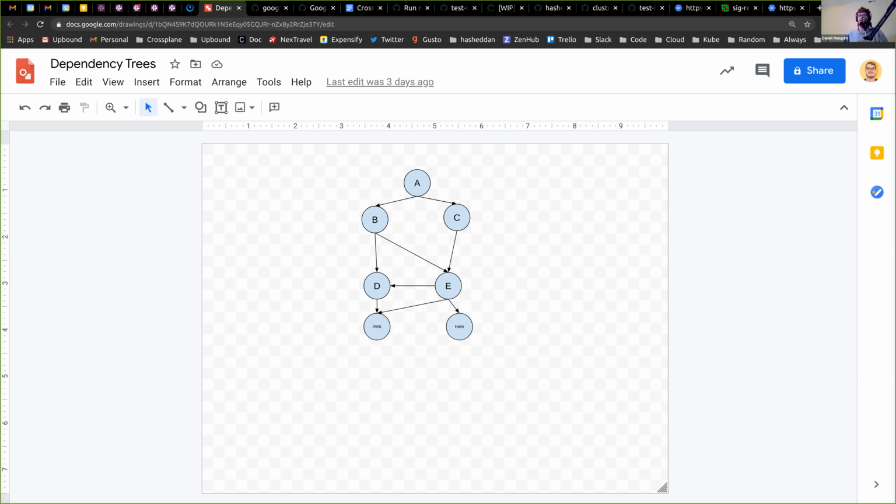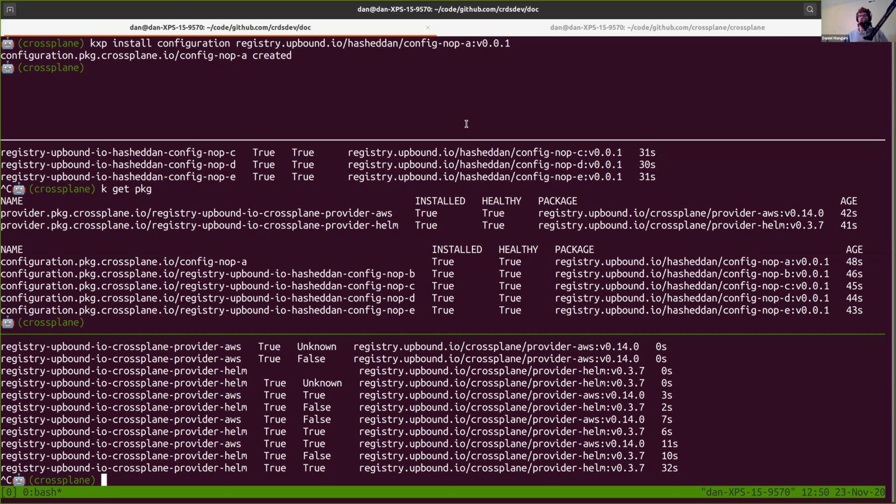But anyway, like I said, we imagine a lot of these are just going to have a single level of dependencies that says, hey, I need AWS, GCP, and Azure, or I need AWS and Helm, etc. But we do want to provide a robust option for folks that need to do that.